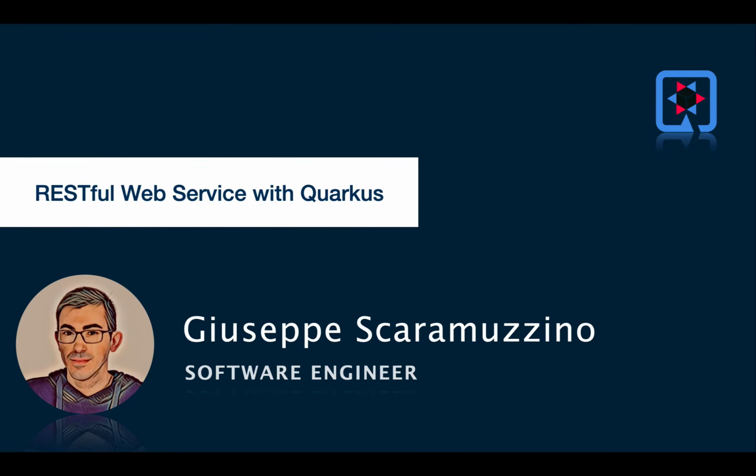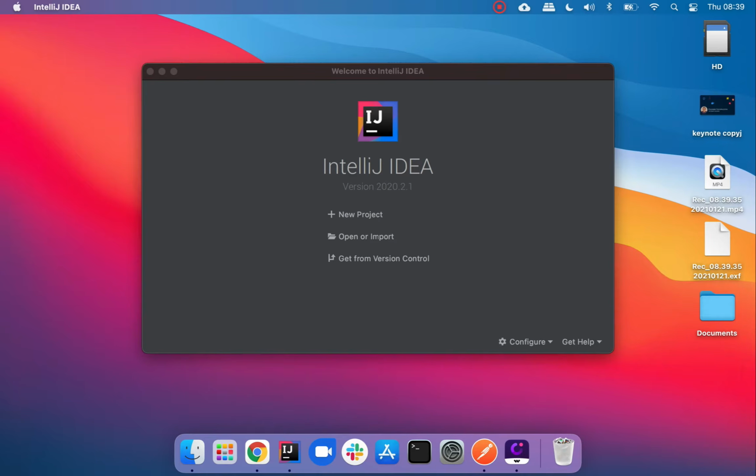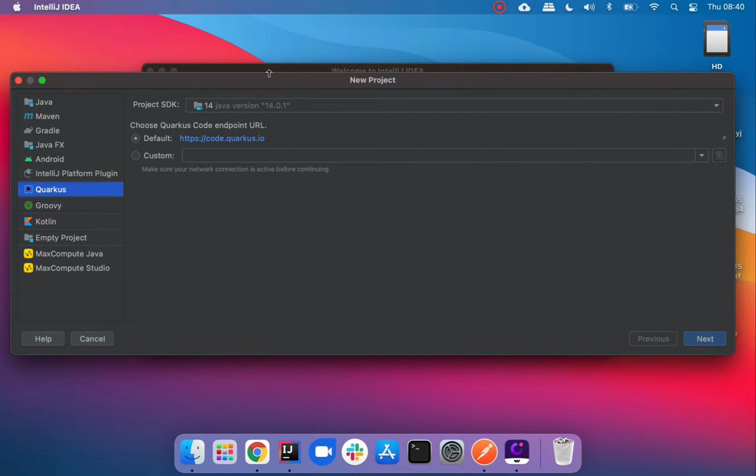Today I'm going to demonstrate how to create a simple REST endpoint with Quarkus. Let's start. Open IntelliJ and click on New Project. In my IntelliJ, I already added the Quarkus plugin. Click on Next.